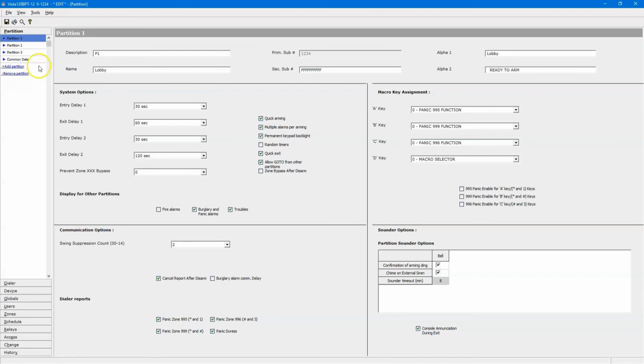Once we've added a partition, we can click on that partition and see all the same settings that we've just discussed. One thing to note, the primary subscriber number is missing. This is so you can have different account numbers for each partition. You would need this if you have different tenants in a building, but they share the same system. Otherwise, you can make this the same as the first account number on partition 1.